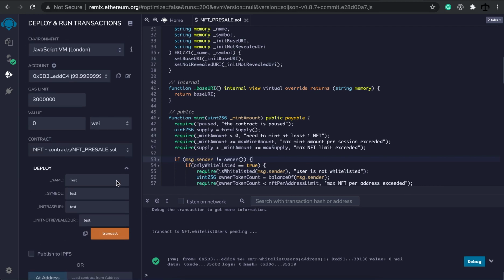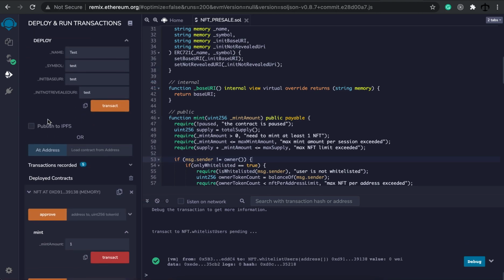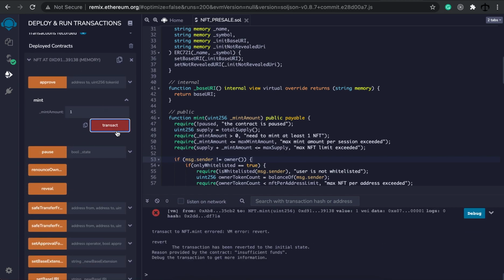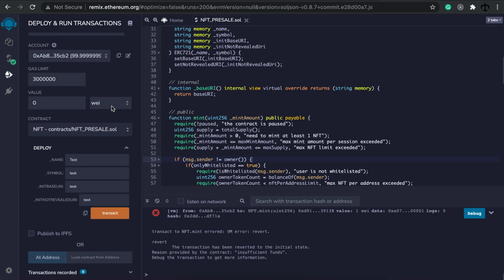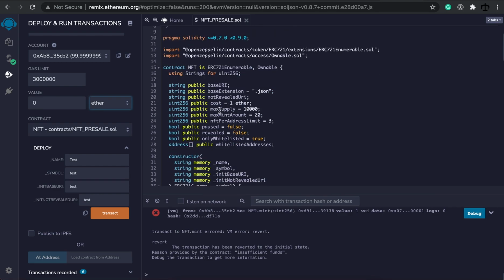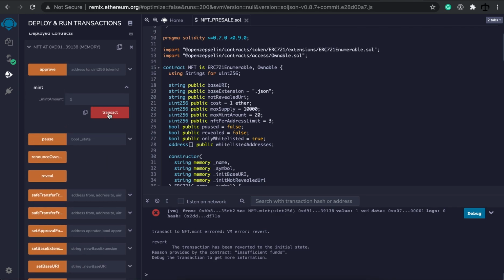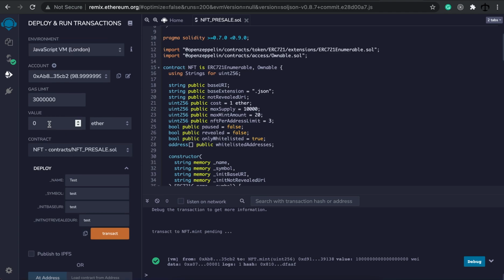Perfect. Now let's go back to the whitelisted member and see if we can mint. Let me put a value and then say mint. And it says insufficient funds. Why would that be? Oh, because this is wei. So we need to change this to ether because we want to send 1 ether. So let's do that. Go down and mint. And it's successful.